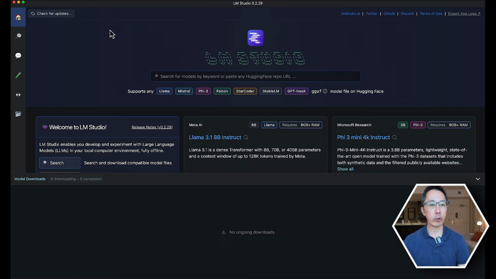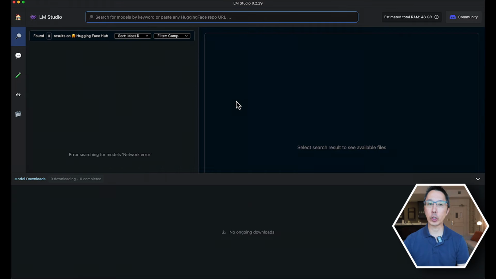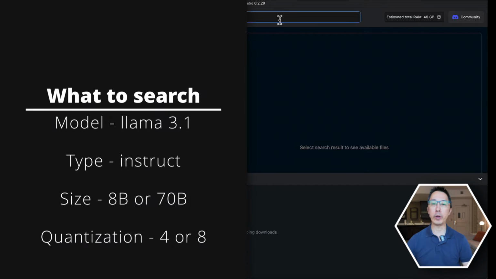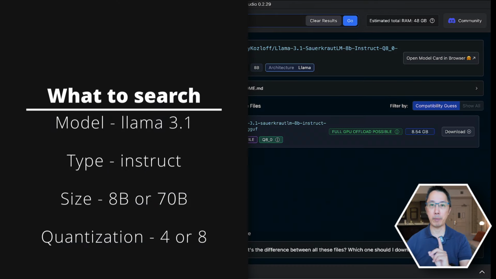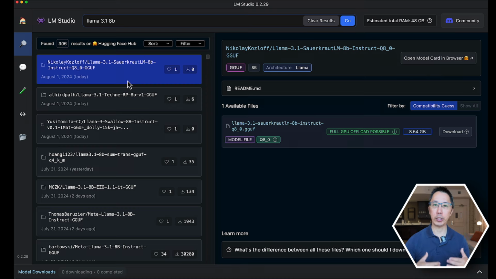First order of business, we are going to search for a large language model. So you're going to click this icon, the magnifying glass, go into the search window. I'm looking for Llama 3.1 because that's the latest that's been trained on Thai. And I'm looking for 8B, so that's great. And instruct. What instruct means is it is trained to answer questions.